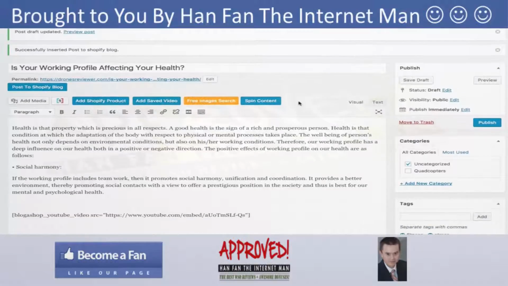Okay, now at this point, we can choose to spin this content. Now, one of the great features of BlogaShop Pro is anybody who gets access to Pro will get a free Spinner Brothers limited use account. Okay, and by limited use, I mean you get 50 spins a day. That's a lot of spins. That's a lot of articles. And you're going to get that free with your purchase. So let's go ahead and spin.